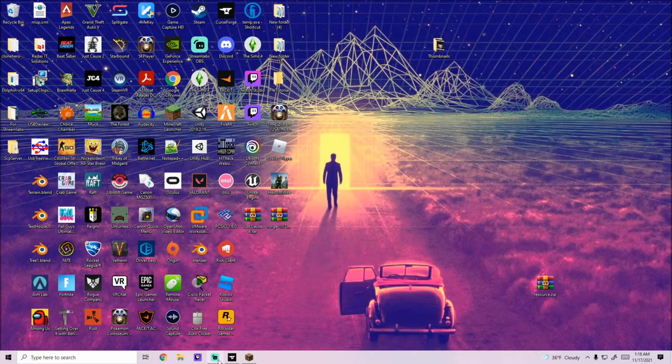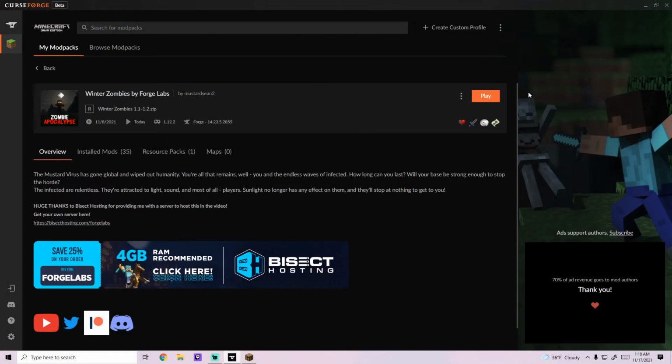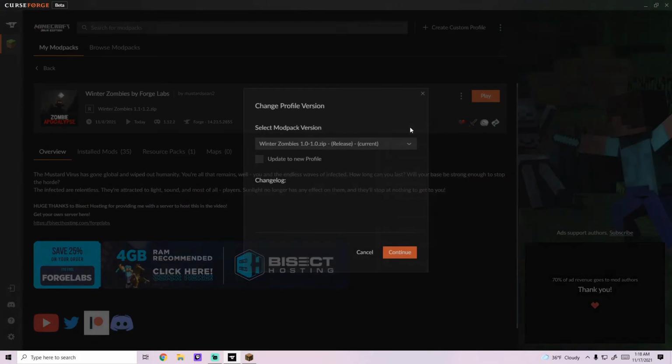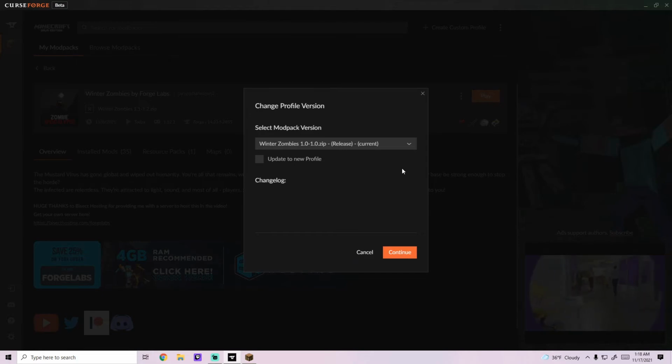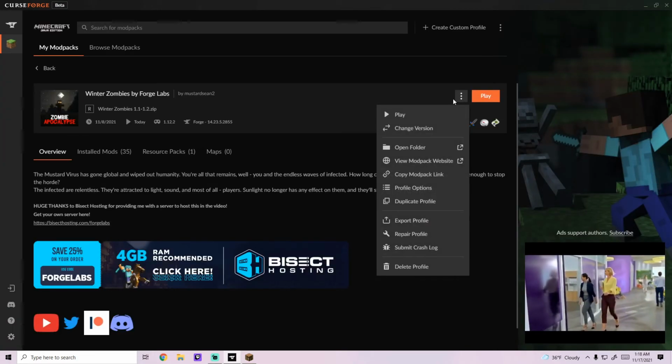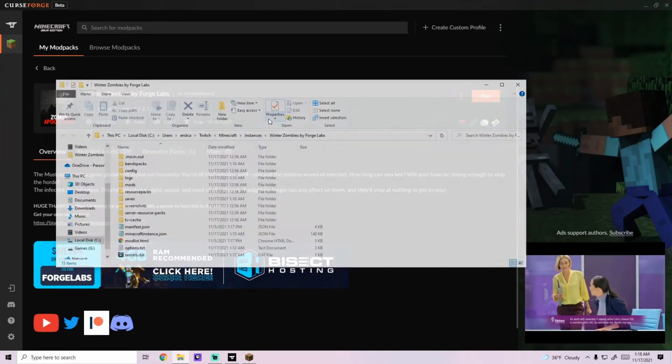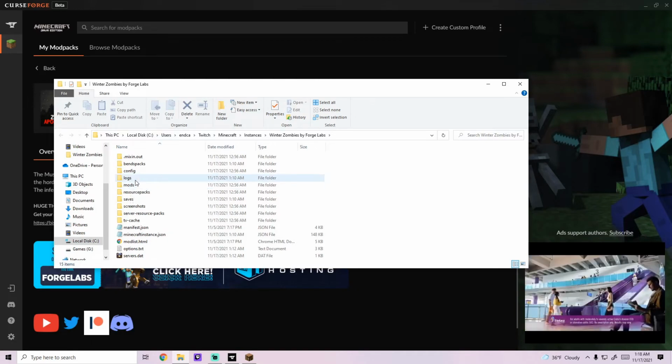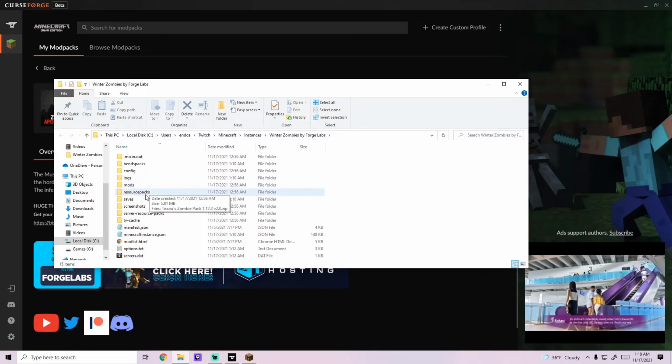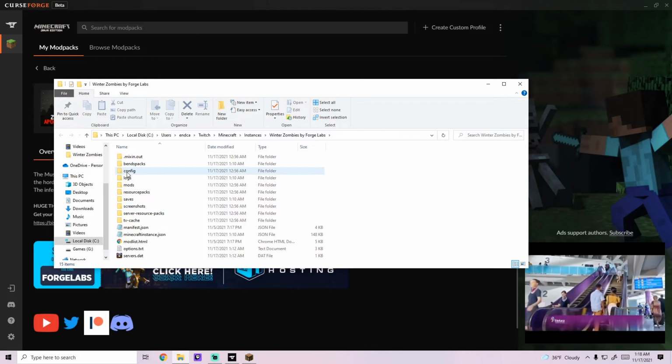So the first thing you're going to do is just go to CurseForge and download Winter Zombies. I'm currently using version 1.0, so that's what I recommend for you as well. And you just want to click on these three dots and hit open folder. And the three most important things are going to be mods, resource packs, and also config.